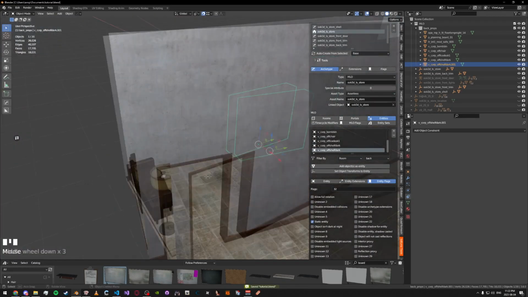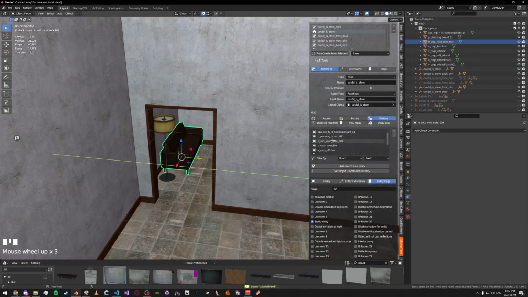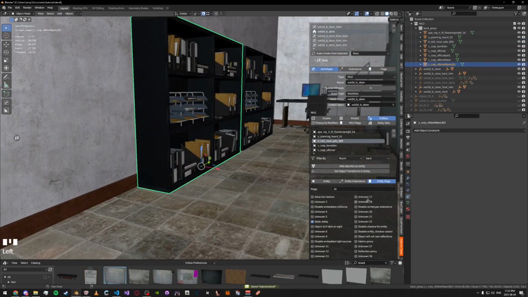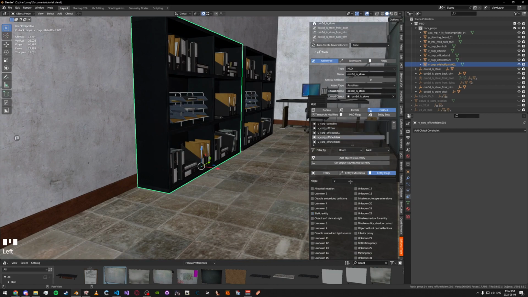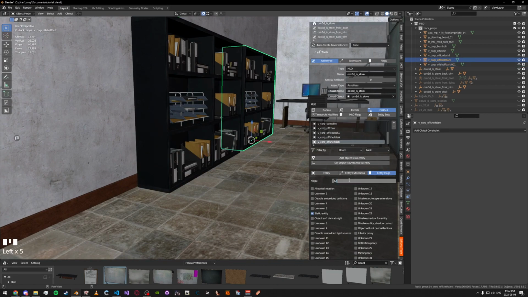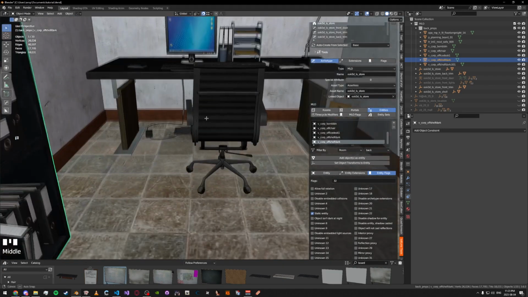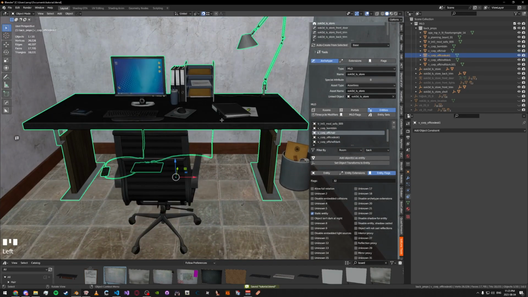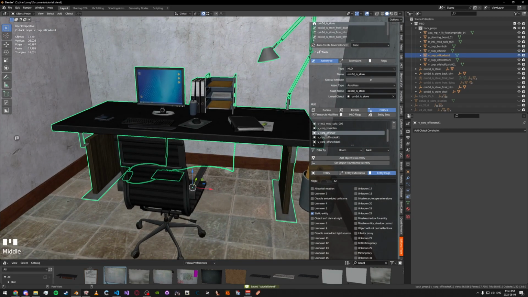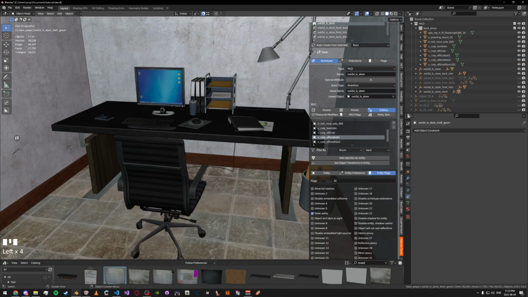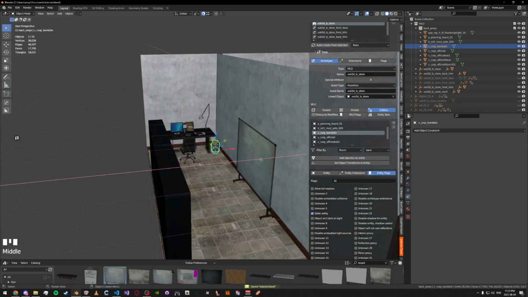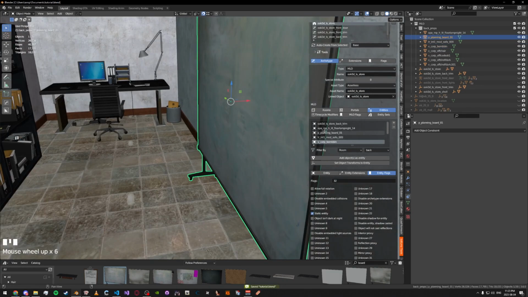Wait, what am I doing? Okay, so this is the sofa, so 32. The shelves should be 32 as well. The chair, depending on if you want it to move or not, we probably don't, so I'm going to set this to 32 as well. And the desk is also going to be 32. And the bin here is going to be 32 as well. Also this whiteboard should also be 32.